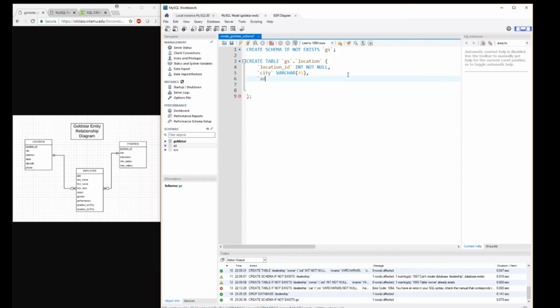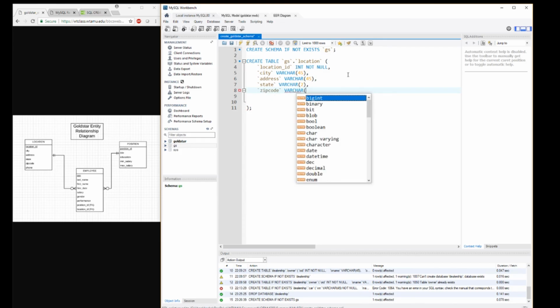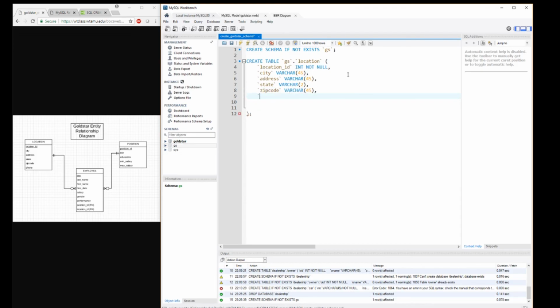Next we have address, also a varchar. Then state, which we had as a varchar, we can use 2 as the limit. Next we have zip code, also a varchar, can use the standard 45. And finally the phone, which will also say is a varchar.